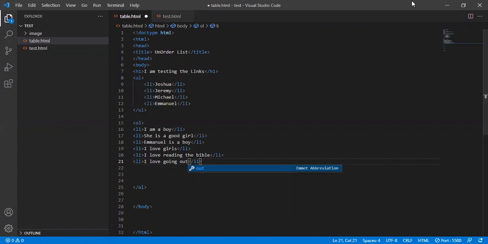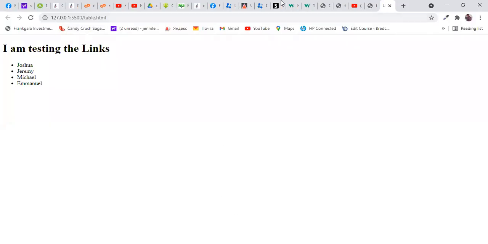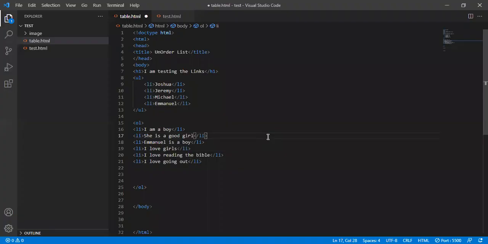So let's go back to our live server and see if this has been updated automatically. Oh, it's not showing on our live server. That's because I've not saved the work. Let me go back to the code and see. Okay, that's because I've not saved it. So let me go back to the live server right now and see. It is going to show.